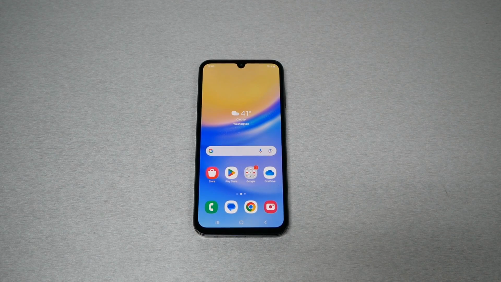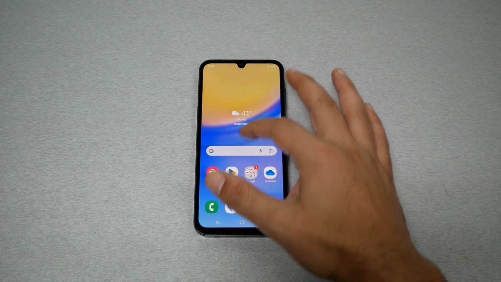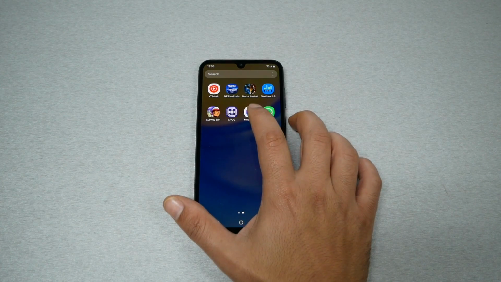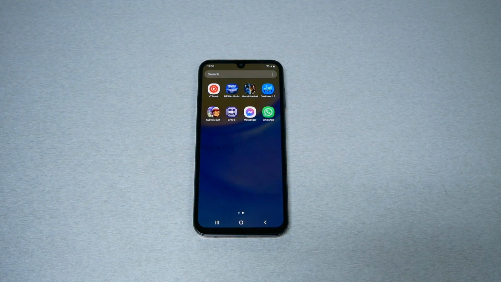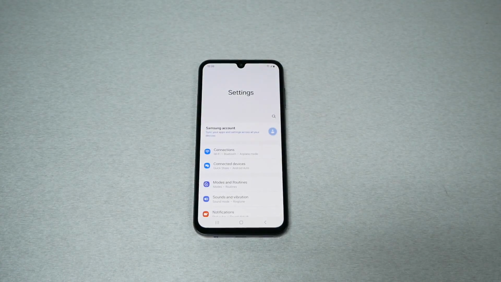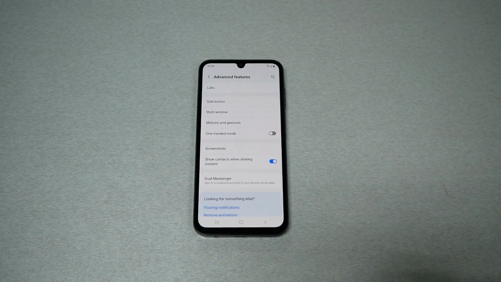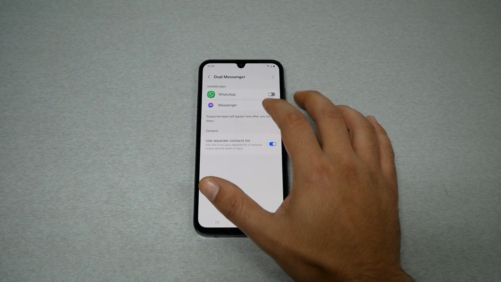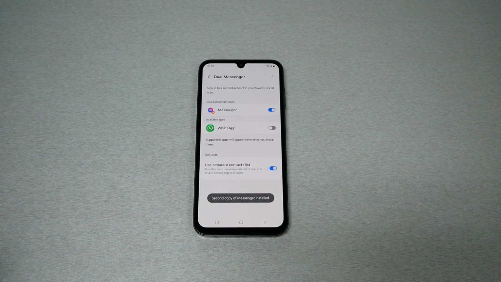Now, if you need dual messenger like Facebook or WhatsApp and you own the Galaxy A15, there is no need to carry an additional device. That's because the phone will give you two separate messengers on one device. For example, when you download Facebook Messenger or WhatsApp or whatever messenger you want to use on your Galaxy A15, go to the settings, then go to advanced features, go to dual messenger, and activate the messenger you want to be duplicated. Go ahead and install, and the phone will install another messenger.